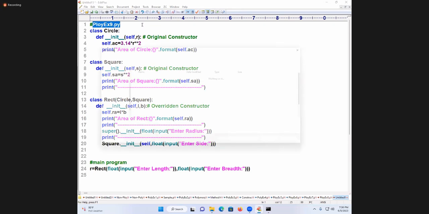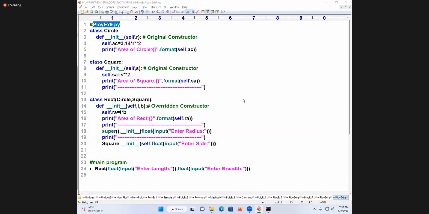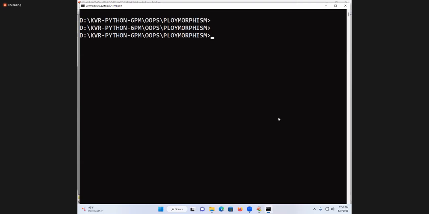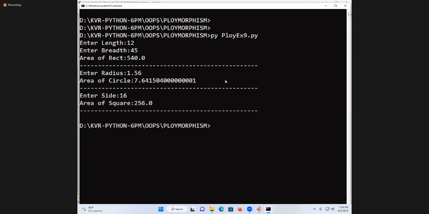Polymorphism example 9.py done. Execute. Online students, only one student is responding. Sagatika only is responding. Others respond only whenever I ask. So 9 dot, some 12 and 45 and 1.56. Okay, Aniket, you are also responding. Good student. Now 16, 16 is called what? 256. Are you following this? Getting? Yes. So this is called what?